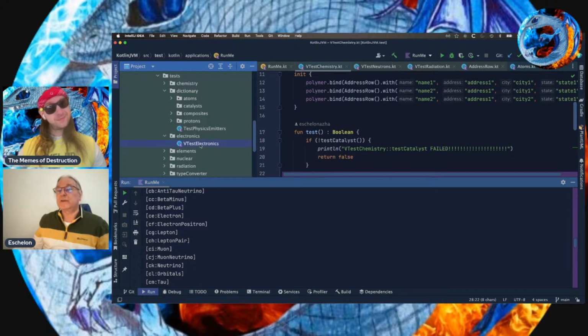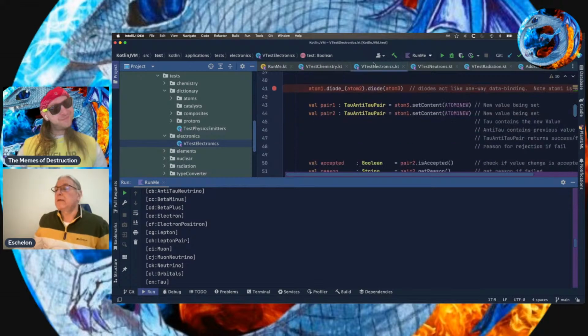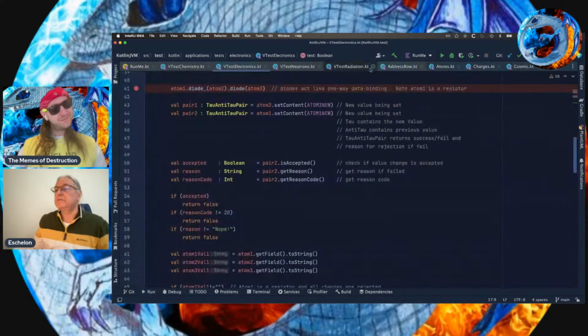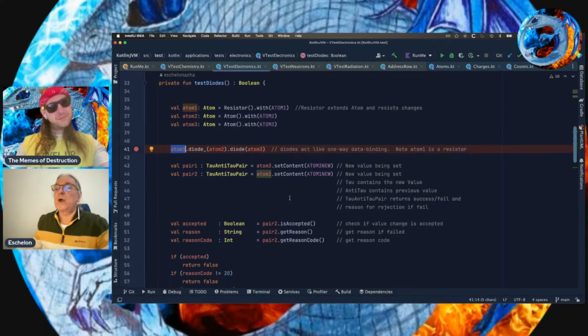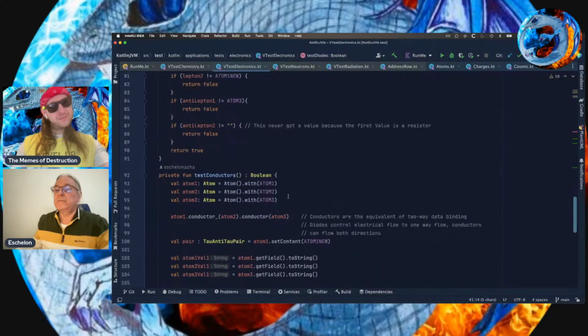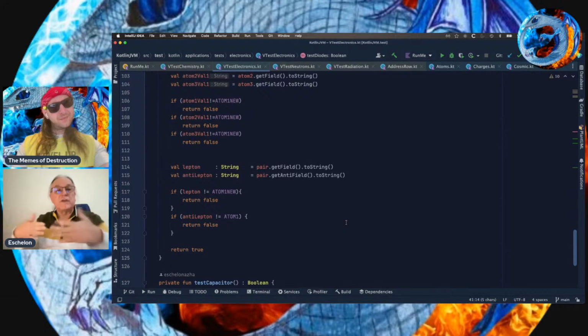Electronics is really interesting, and I'm kind of excited about working on this one. If you looked at some of the documentation, I have the ability to create diodes and capacitors. Diodes are one-way flow of data. So if I change atom 3, it has a diode relationship to atom 2, which has a diode relationship to atom 1. So the data flows one way, but if I change atom 1, it won't flow the other way. But if I'm using conductors, I can change something and it'll flow one direction or flow another direction, either way.